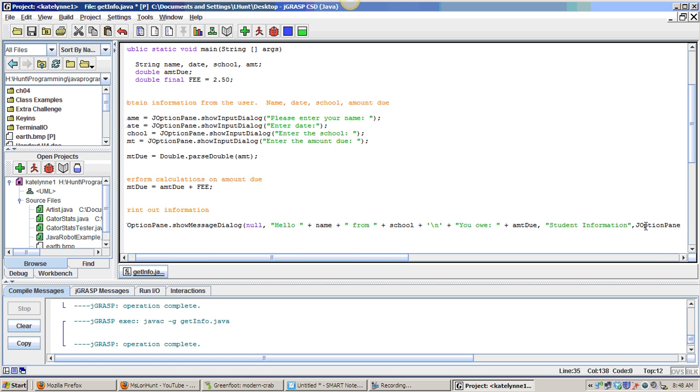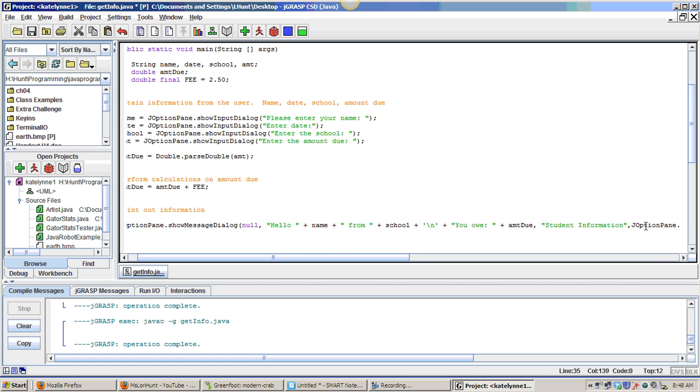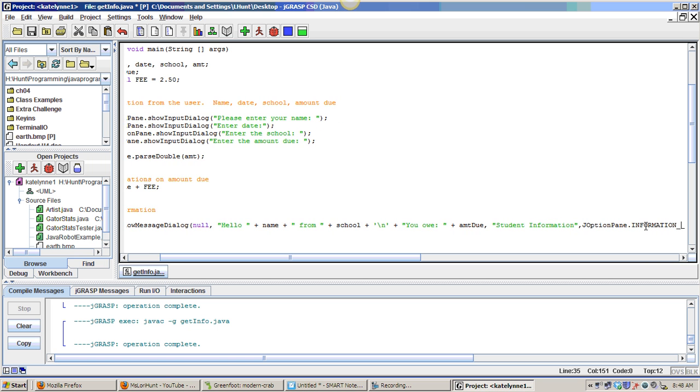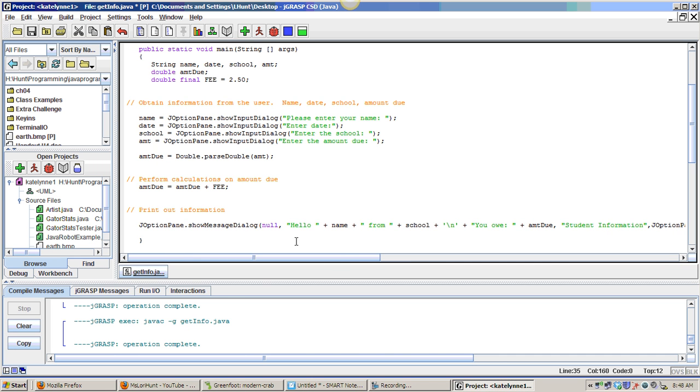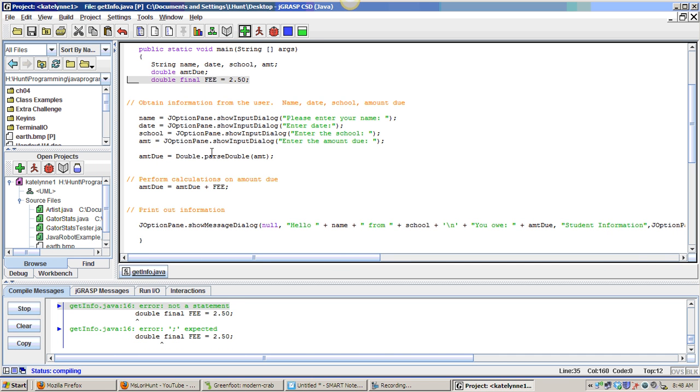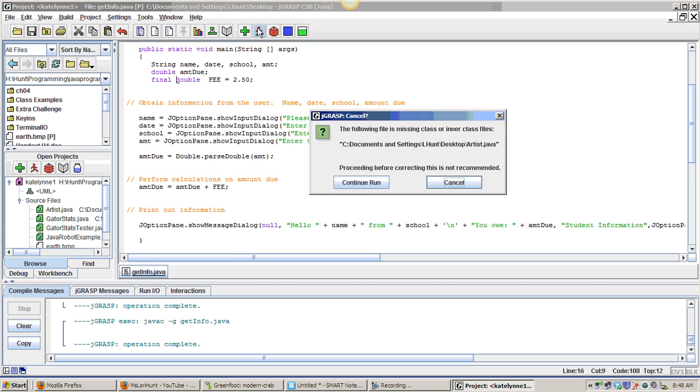And then you have some latitude with playing around with different types of boxes. I'll just do an information message, but there's a whole bunch of different types, and you can play around. You can put different icons, and there's all kinds of stuff you can do, and I'll show you how to do that. But when I run this program, oh, final goes before double. I'm just looking down here at my error and I realized that I made an error, and so that's how I'm going to fix that error. And then I'm going to just hit the plus sign to compile it, and the little running man will run it.